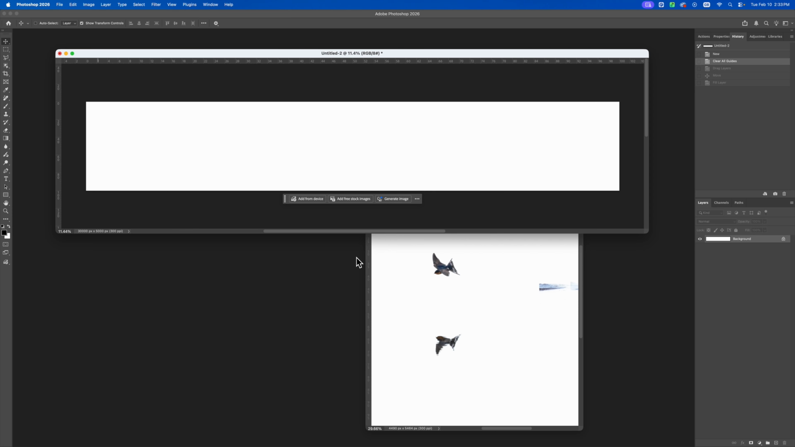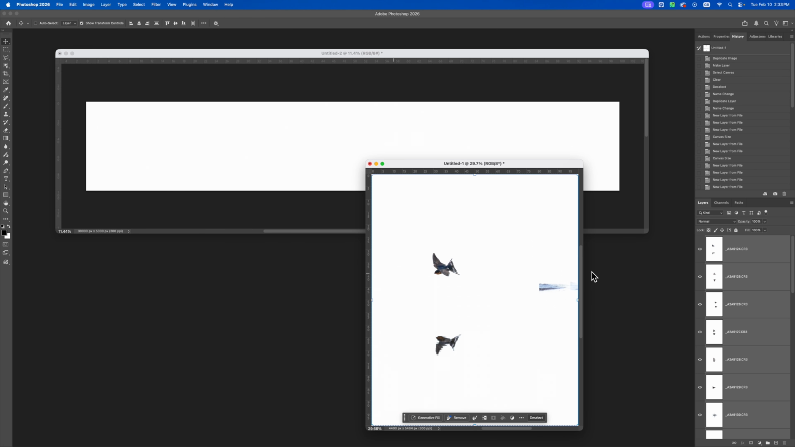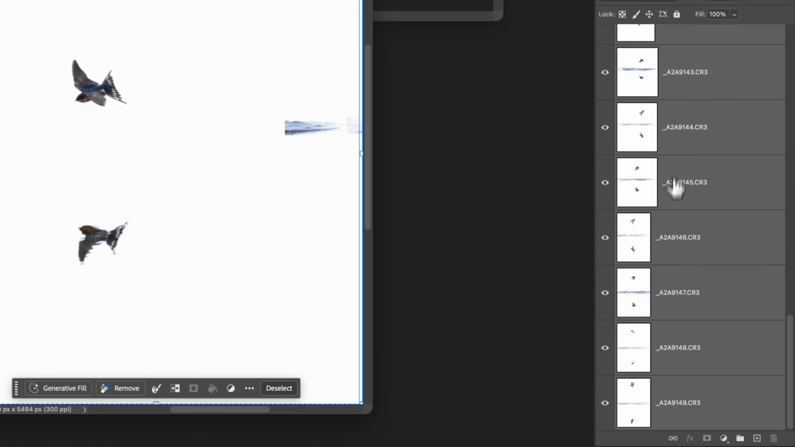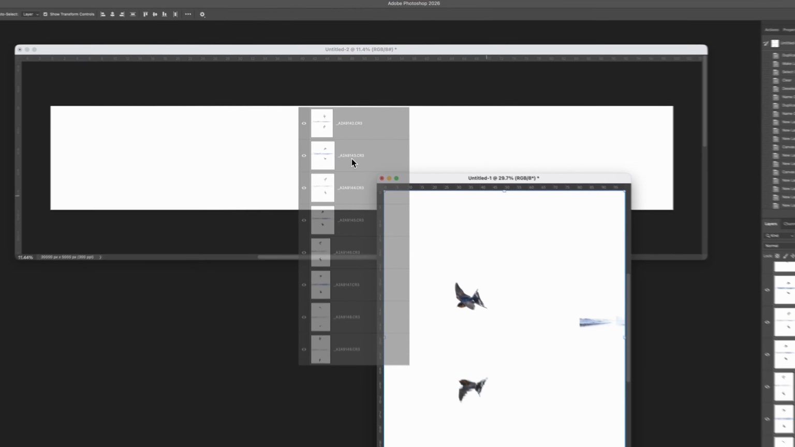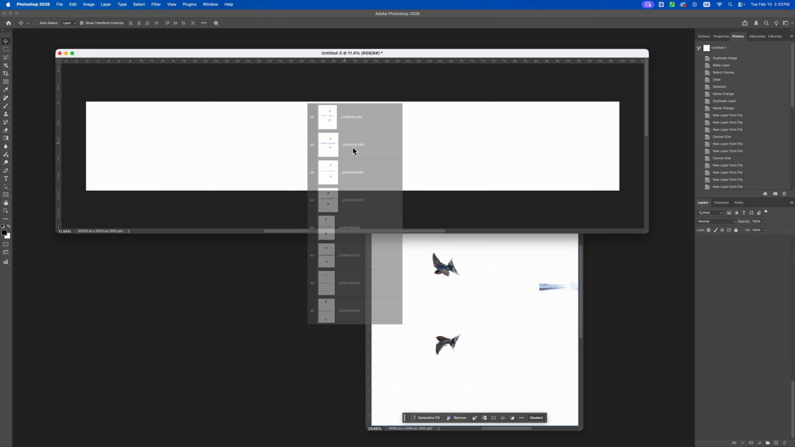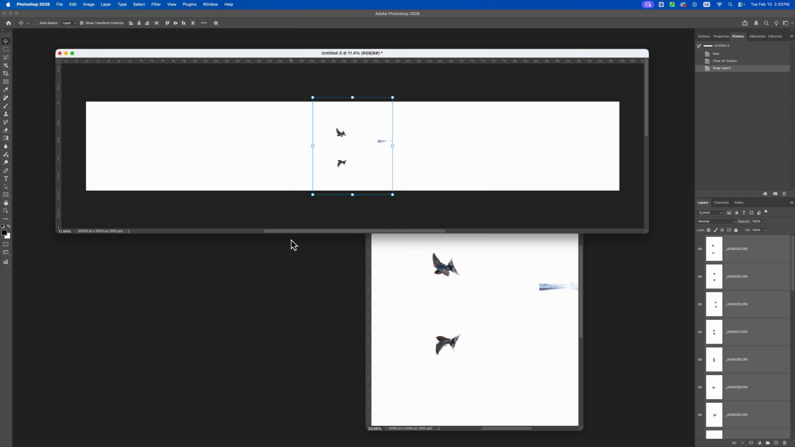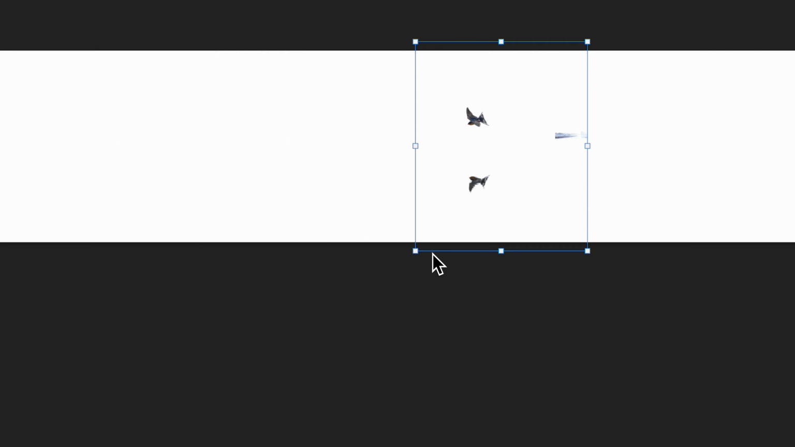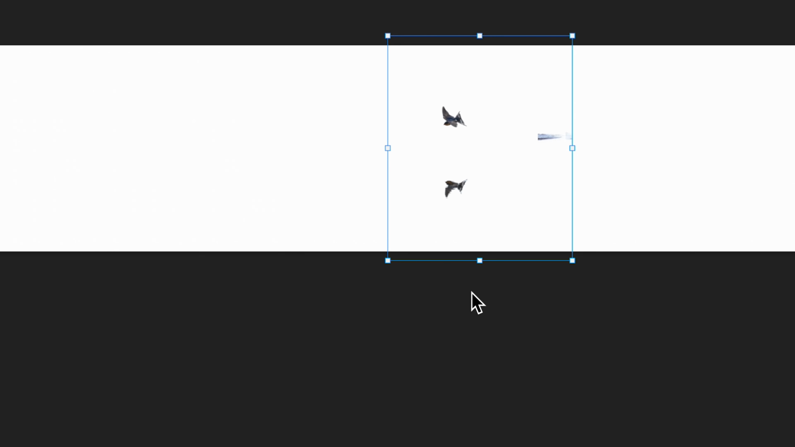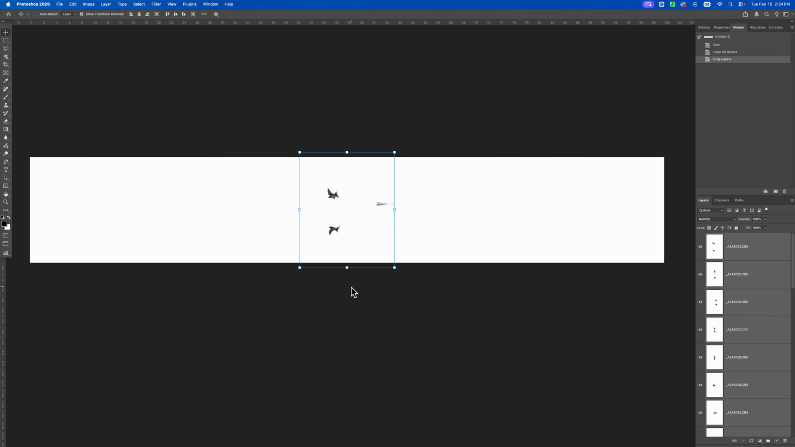So with that done, the next thing we need to do is come to our swallow shots, make sure they're all selected by clicking on the top of the stack, going to the bottom, and dragging across to our panoramic canvas. And before you let go, just press the Shift key and that'll put them all in the middle of your canvas. Press the F key to go to full screen mode, and that just makes it a little bit easier. You don't have that cluttered background with the substack of the swallows.